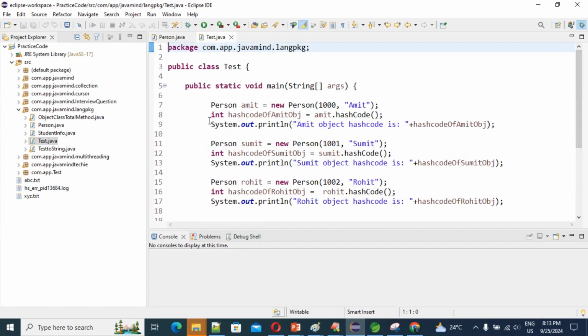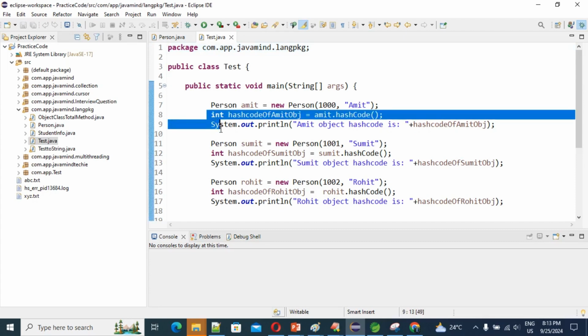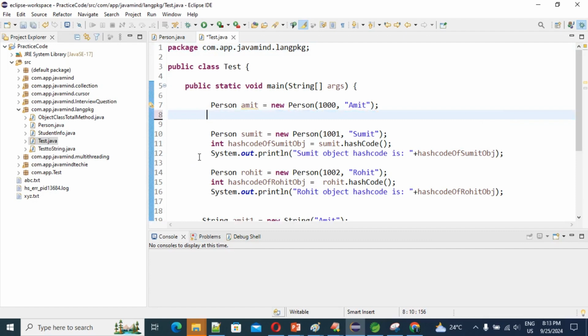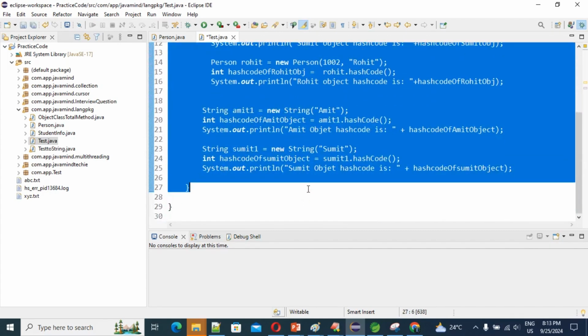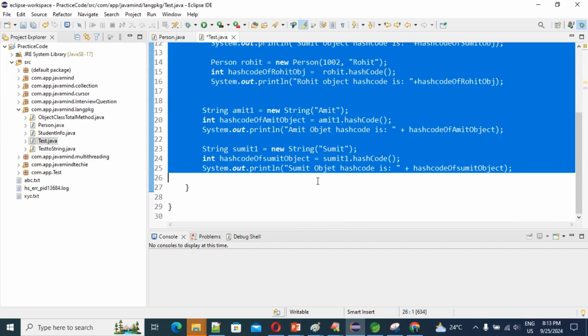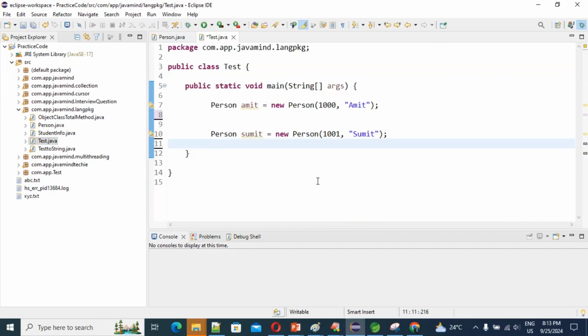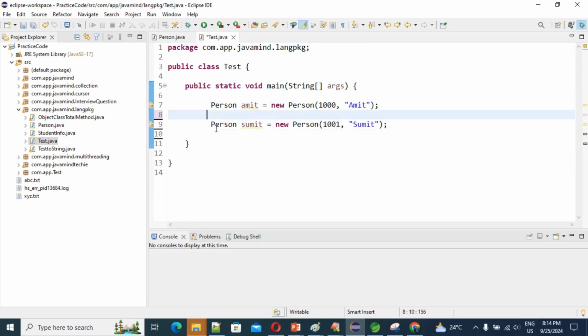So guys, first I will remove all these things we no need. Let me remove all the things because we no need these, because already we have created. Correct guys? But these two objects we need.